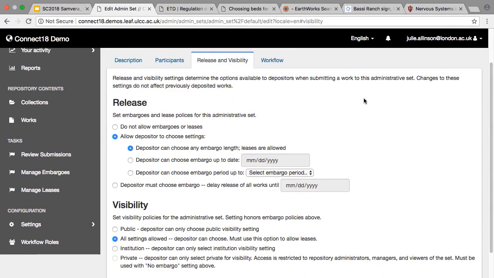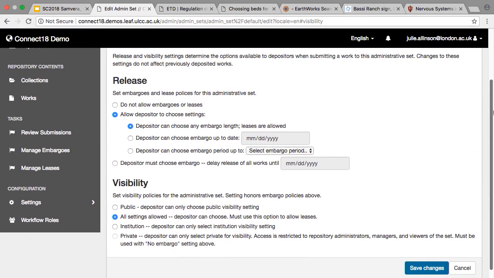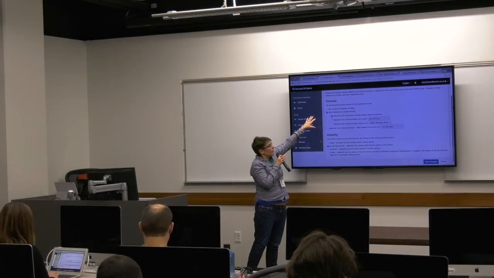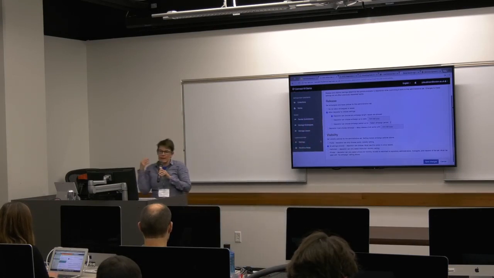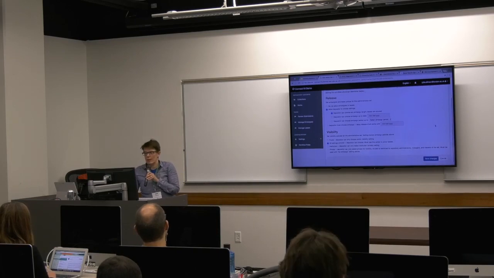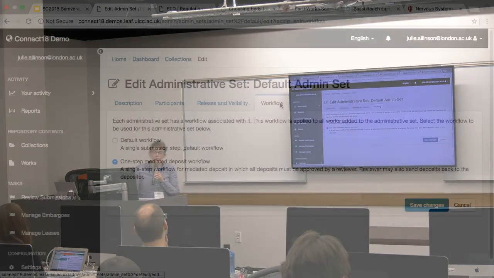Release and visibility sets things like: is there a default visibility for each item that goes in? Do you set everything to public? Can you only choose public? The default behavior is this one, which is just that the depositor can choose the visibility that they want. And similar with release, which is embargoes and leases, the default is to allow people to do that themselves. But you can create these administrative sets and have different defaults, so you can apply certain controls. But the workflow one is the one I was going to talk about.